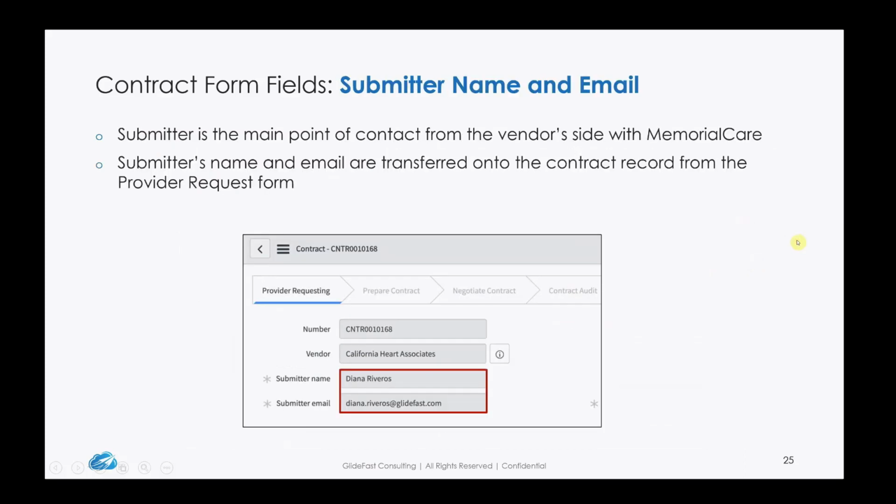The submitter name and email. Submitter is the main point of contact from the vendor's side with Memorial Care. The submitter name and email are transferred onto the contract record from the provider request form. So in this case, Diana filled out this form, so Diana has the submitter email.